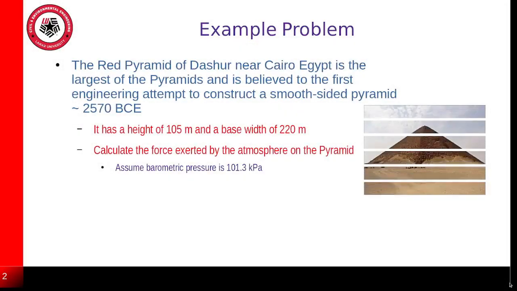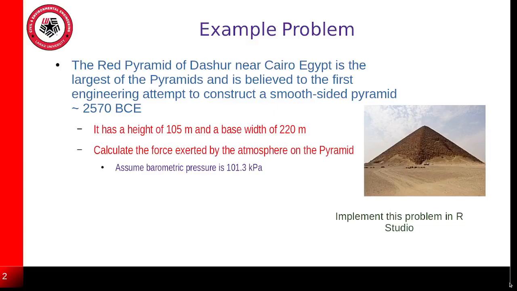So the problem of interest to us is the Red Pyramid of Dashur near Cairo, Egypt. This is, by the way, the largest of the pyramids that are out there, and it is also believed to be the first engineering attempt to construct a smooth-sided pyramid. It was built circa 2070 BCE. It has a height of 105 meters and a base width of 220 meters.